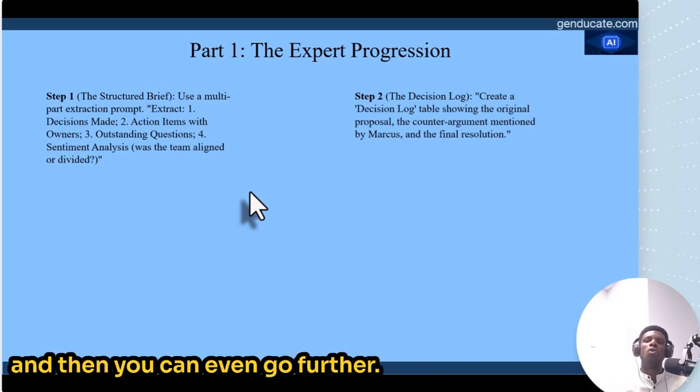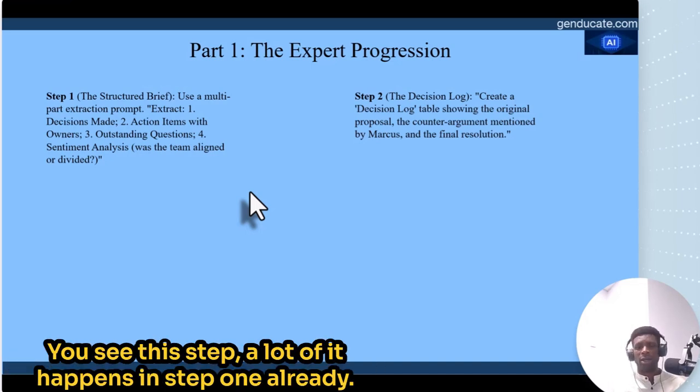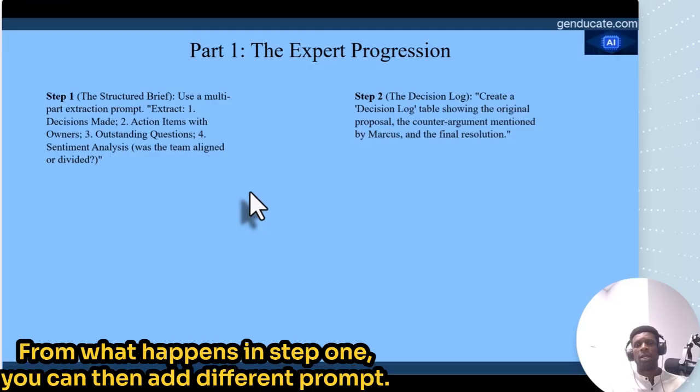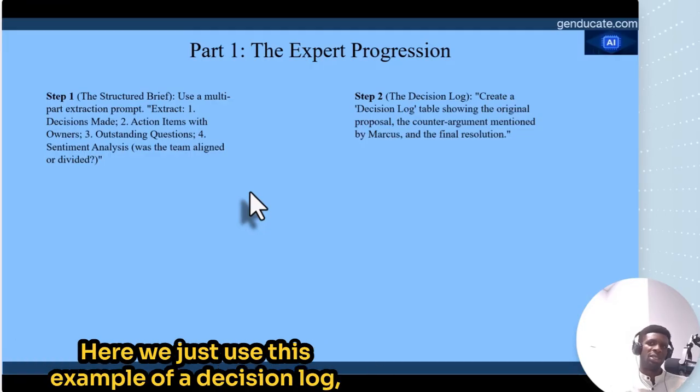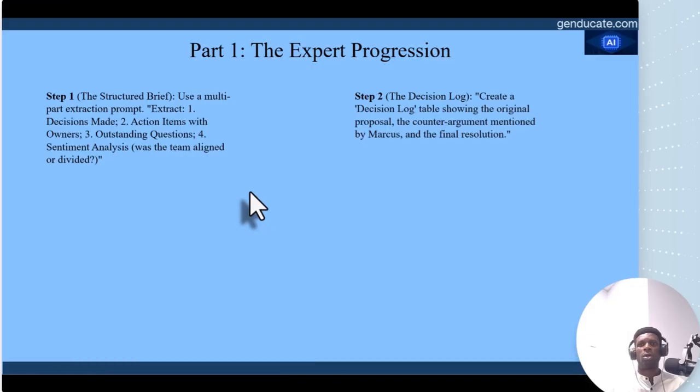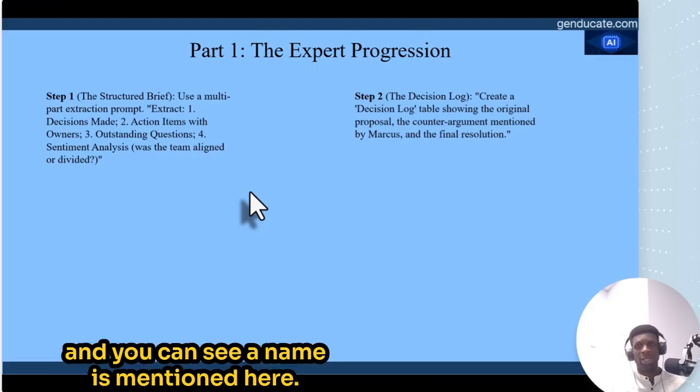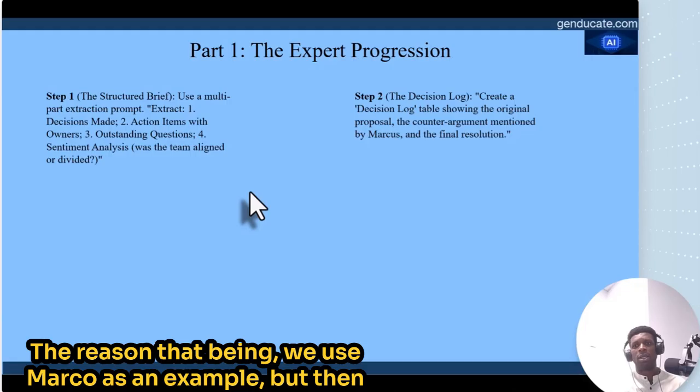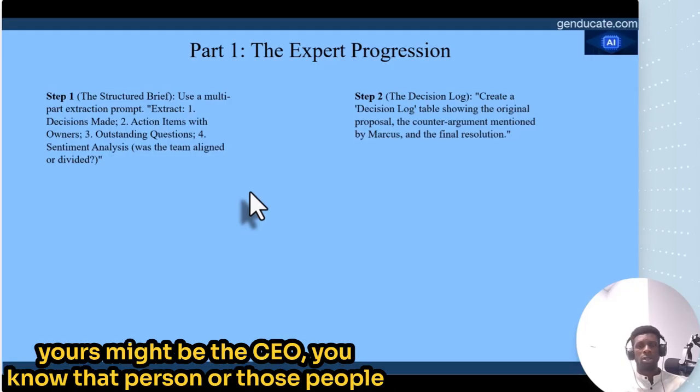And then you can even go further. You see this step here, a lot of it happens in step one already. From what happens in step one, you can then add different prompts. Here we just use this example of a decision log. And you can see a name is mentioned here. The reason being, we use Marcos as an example, but then yours might be the CEO. You know that person or those people.